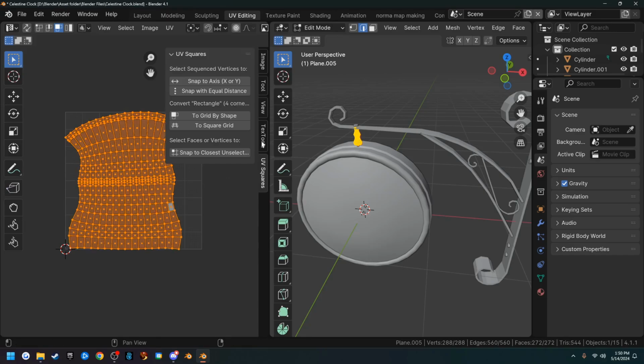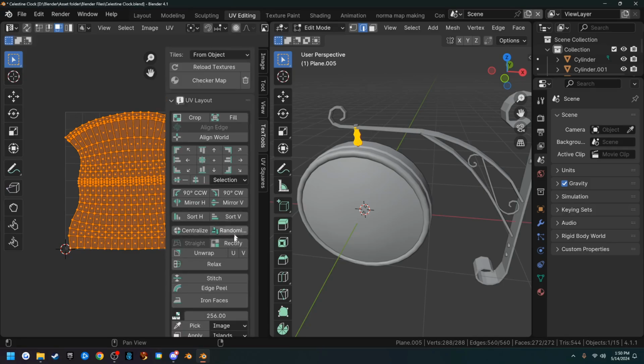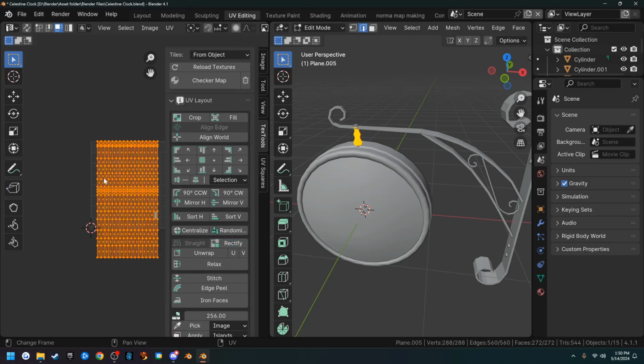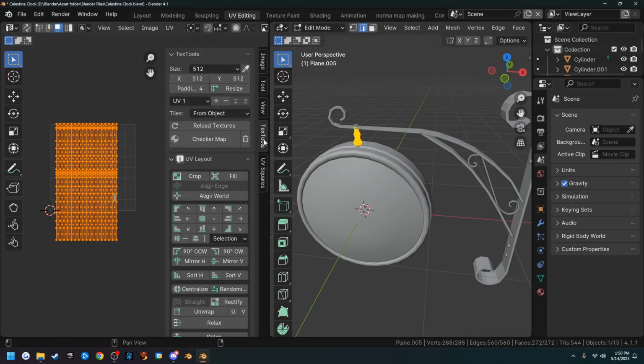Let me back that one up and I'll show you text tools. Text tools has the UV layout area, and then down here there's rectify. If you hit rectify, it does the same thing. So that's the 3 ways to do it. The manual way, in case you don't have an add-on, and the other 2 really good add-ons to have for UV unwrapping.